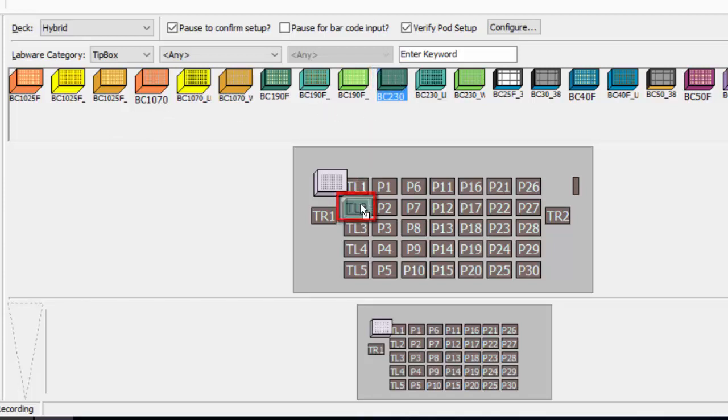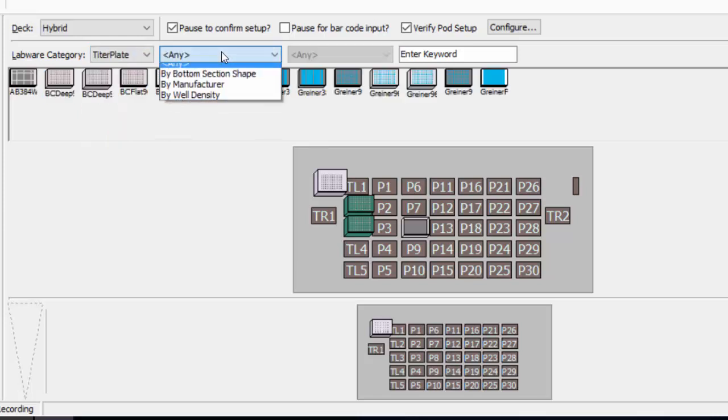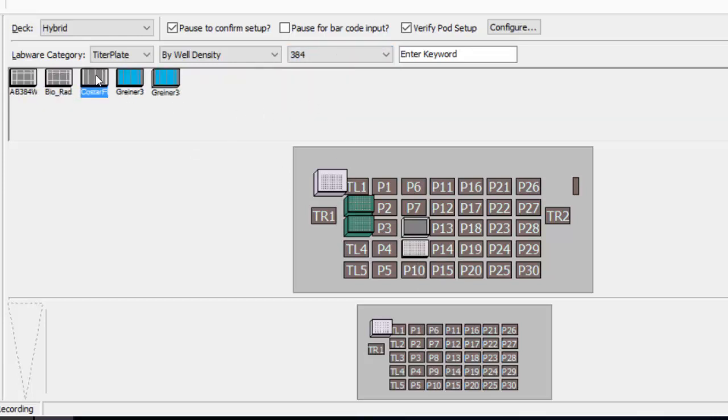One 230 tip box is placed on tip load 2 position, and the other 230 tip box is placed on the TL3 position. Next, the labware category of reservoir is selected from the drop-down to filter for reservoir types. A BCI full reservoir is placed at the P8 deck position. To narrow the search to select which titer plates to use, the second category, by well density, is selected, first by 96. The BC flat 96 was selected and added to the P9 deck position. Next, the 384 well CoStar flat plate was selected and added to the P14 deck position.